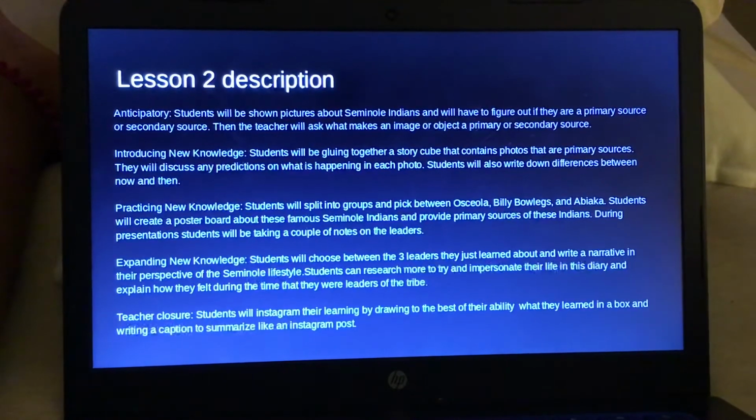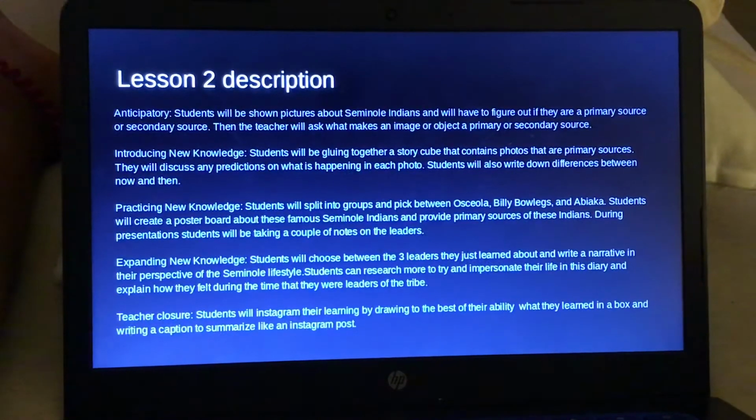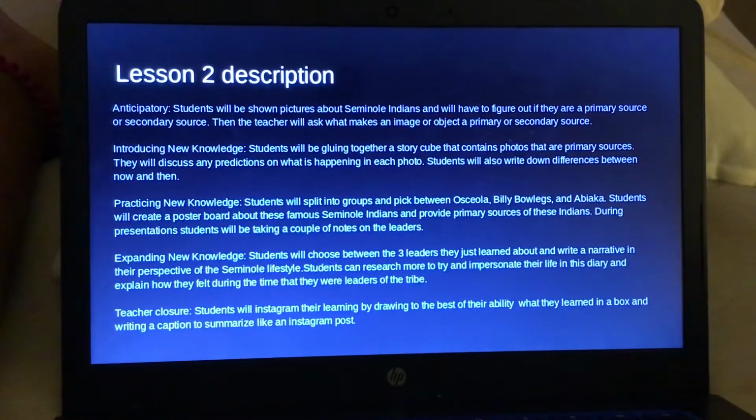So here, students will pick between the 3 leaders and then create a project, a poster board about them. And if they need help with primary sources, the teacher will be able to provide any assistance. And then other students who are not presenting at the time will be taking notes as they need them later on for their summative.